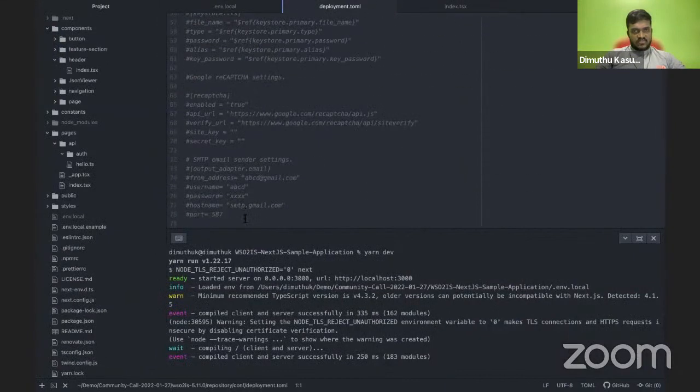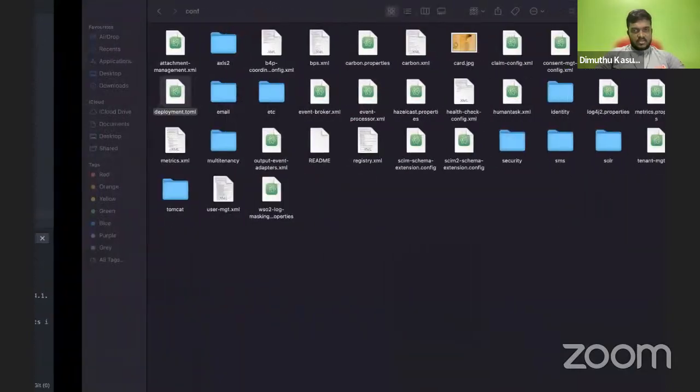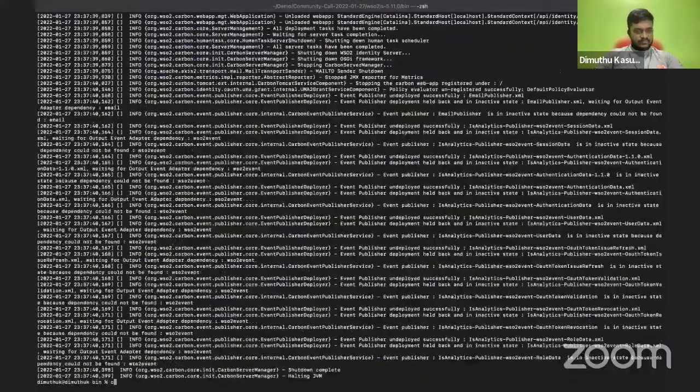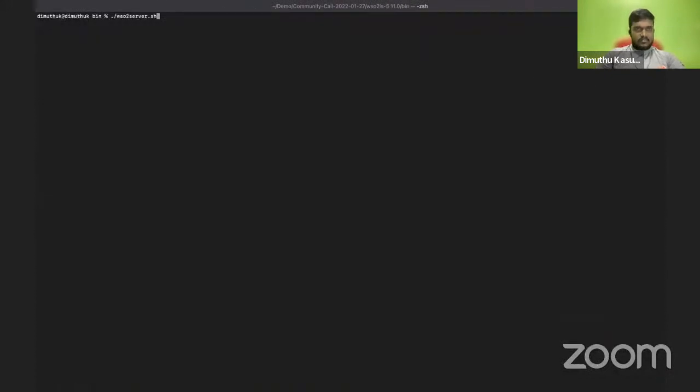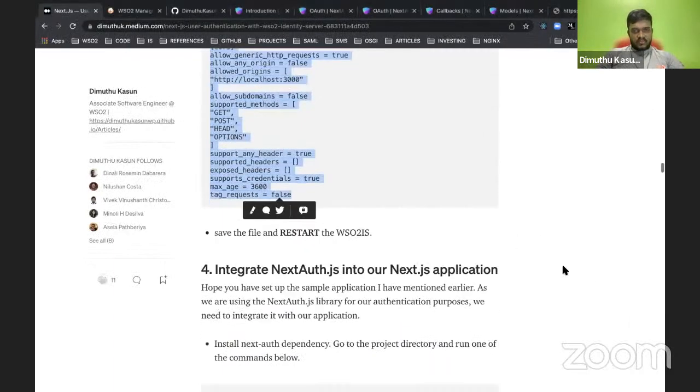Let's append this configuration. So next we need to restart the identity server. Okay, until that starts, let's move on.